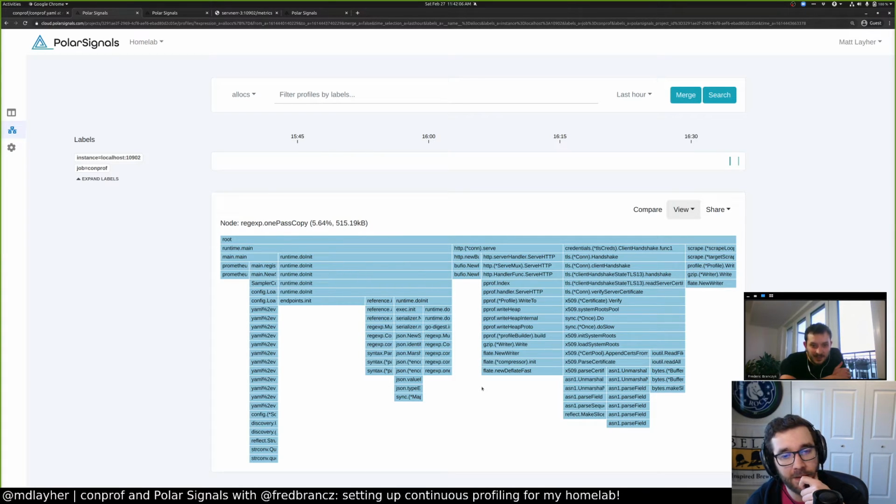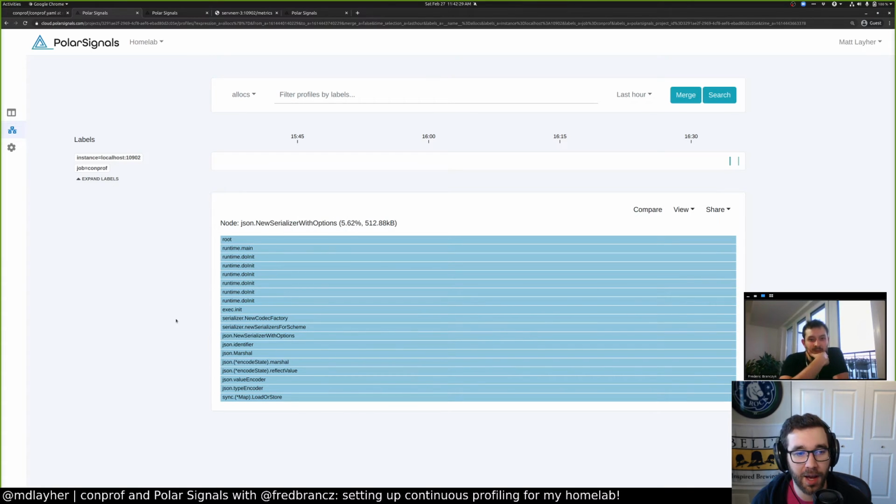Yeah, that's interesting. I'm not sure. The sync map could be a thing about the... what is this anyways? Runtime main. This might be part of the discovery. Most likely. Click into JSON.type. Let's see here. Right, so sync map loader store.